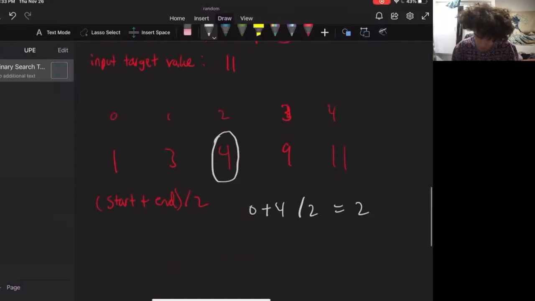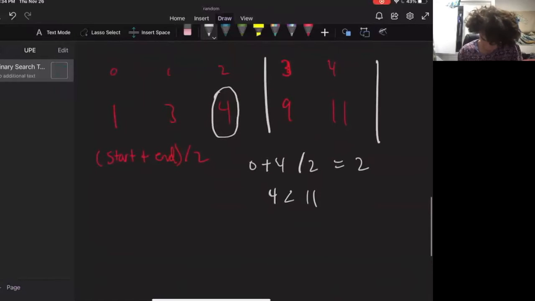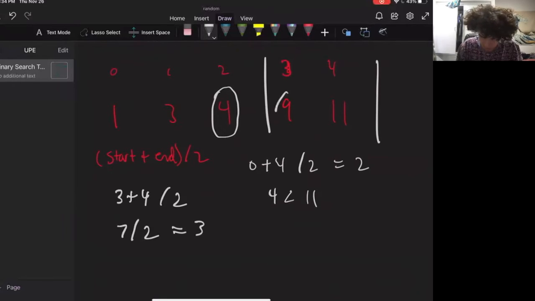We'd say that 4 is less than our target value of 11. So now we're going to set the start to be the next index. So now start would be 3. We're just going to look at these. So then we'd have start plus end divided by 2, which would be 3 plus 4 divided by 2. So that would give us 7 divided by 2, which is going to truncate to 3. So this will be our midpoint.